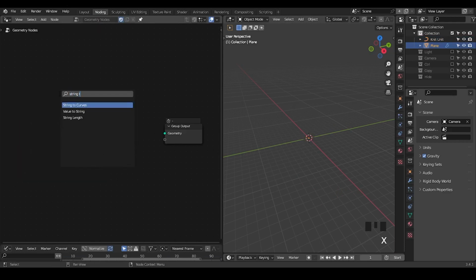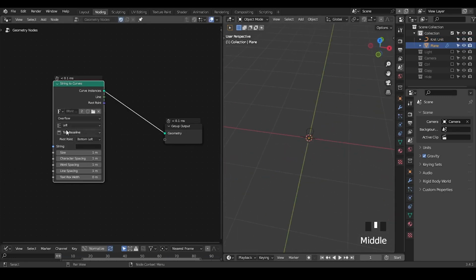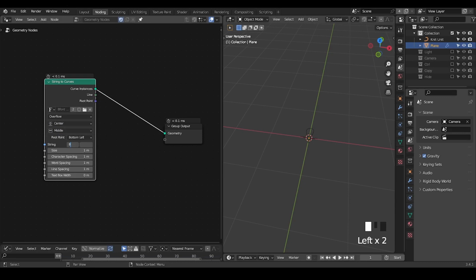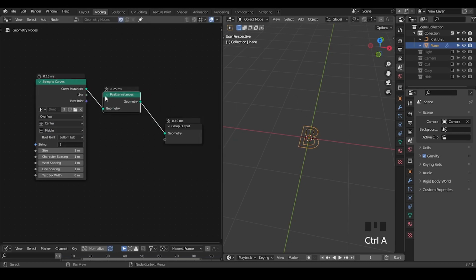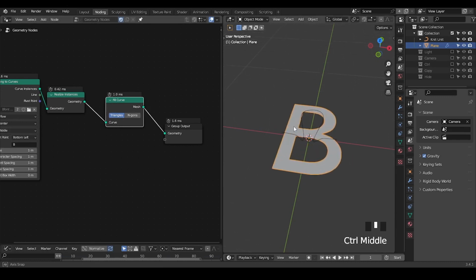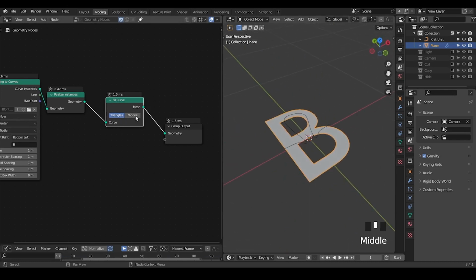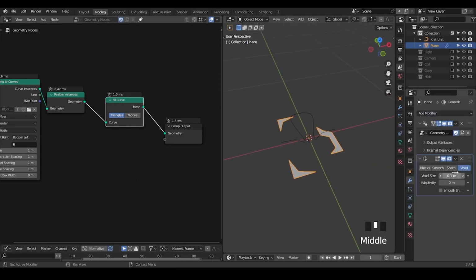So we add a string to curve. It's recommended to type a single simple character because the actual operation will be really heavy, so you do not want to lag your machine while trying a setup. Take a realize instance because we're going to modify the mesh, and then take a curve to mesh. It does not really matter with the triangles and n-gons because we're going to use the remesh modifier to give a better topology anyway.